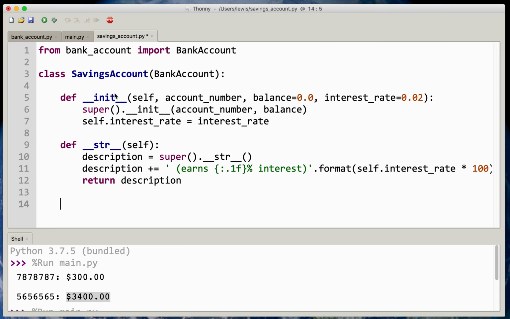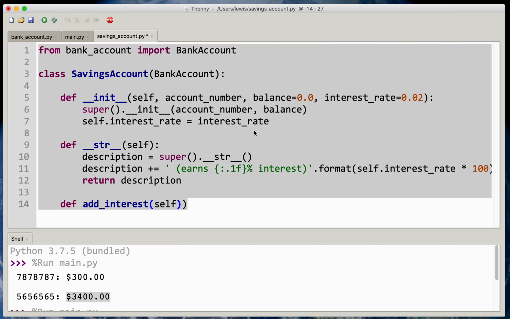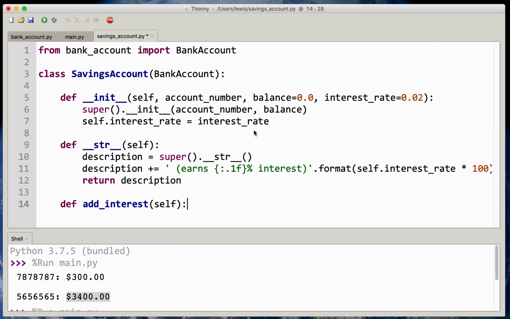What else are we going to put in savings account? Well, again, we've defined the concept of the interest rate, but we haven't done anything with it. So let's just add a simple function that adds interest to the account whenever we call it. And again, it needs the self-reference. And what's this guy going to do?